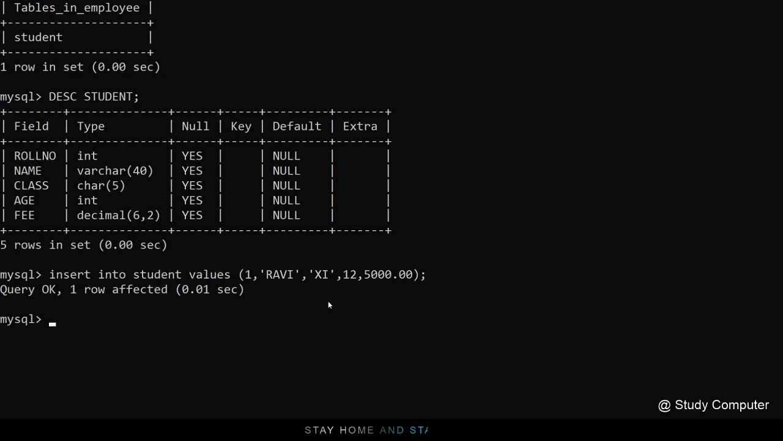It's very important that you insert the values like that: 1, Ravi, 11, 12, and 5,000. So how can we enter the values in another way? Suppose I insert a single value. Whenever you have to make a connection between front end technology and back end technology, that means connecting Python with MySQL, then you can do a single row insertion. Another way I can show you.